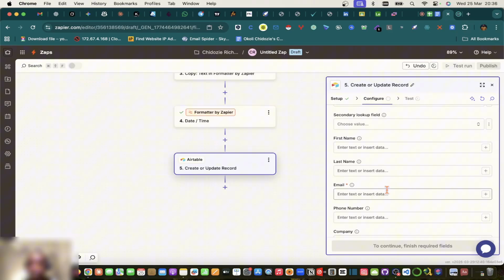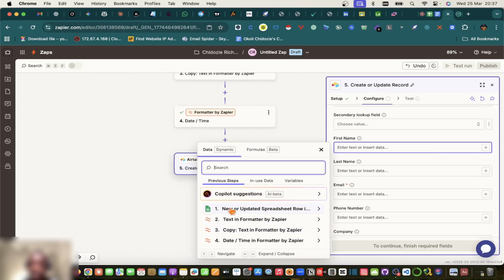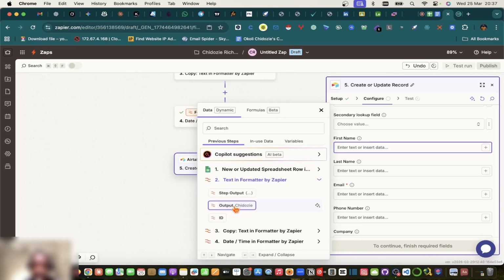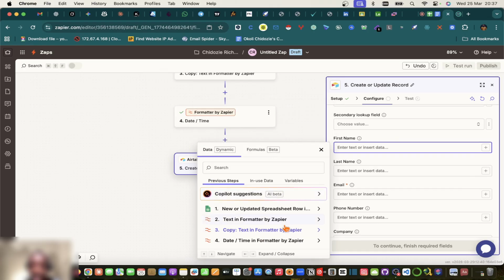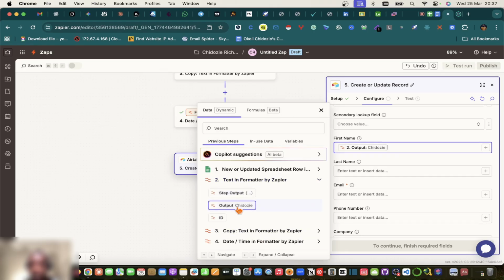So I am going to map this first name to the formatter, not to the Google Sheets. That formatter where I brought out the first name only. I'm going to map it to that. So I'm going to click on this, check if it is the right one. Had it been I opened it and it is Okoli, I will know this is not first name, this is last name. I will close it and then open the second one, which is Okoli. So this is the first one, which is what should be mapped here.